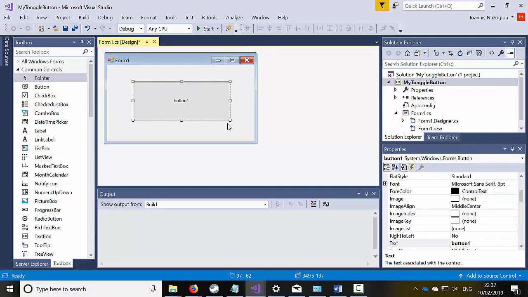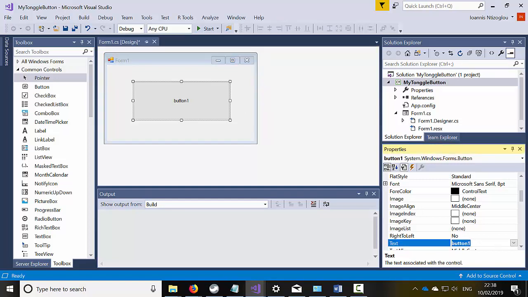Let's increase the size. Now by default, when I load the form, I want this button to change the background color. But before I do this, let's put the text for the button to be My Toggle Button. Let's say my C#.